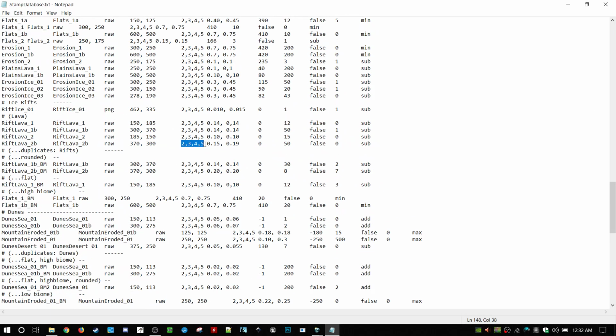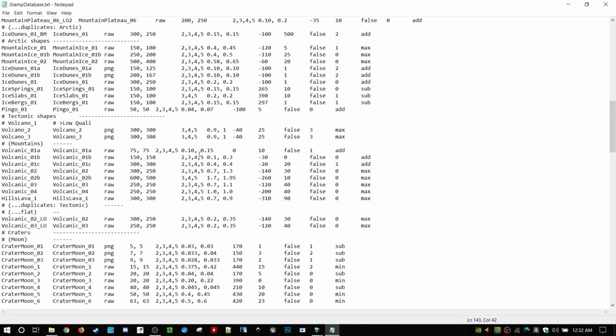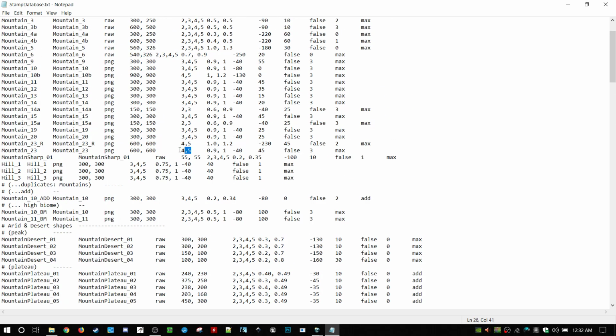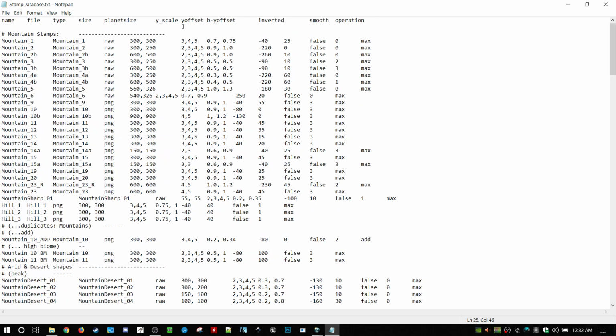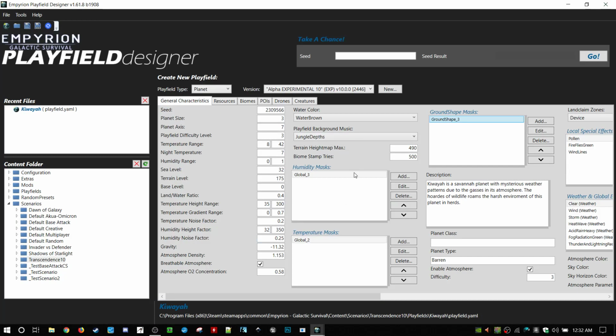important too, right here. These little numbers, so I'm looking at Rift Lava 2, it works with class size 2, 3, 4, and 5 planets, but that is not the case for every single stamp. Some of these stamps right here, so Volcano 2, you notice a class size 2 planet's not listed, so you don't want to do that. Some of them, like right here, these mountains, these are for class size 4 and 5 worlds. Alright, so we'll go ahead and move on.